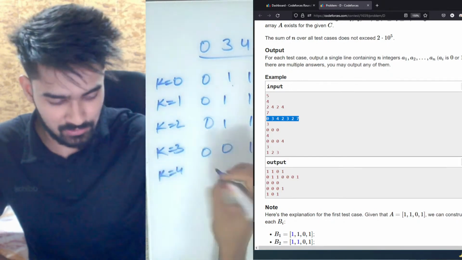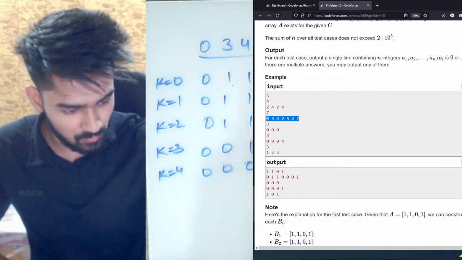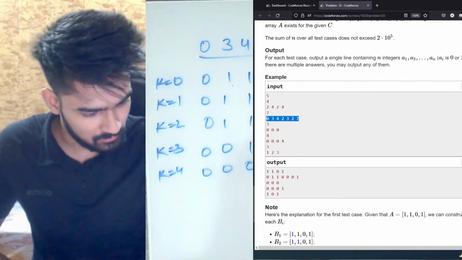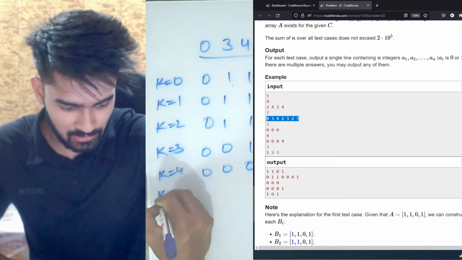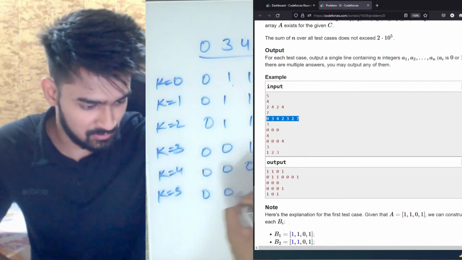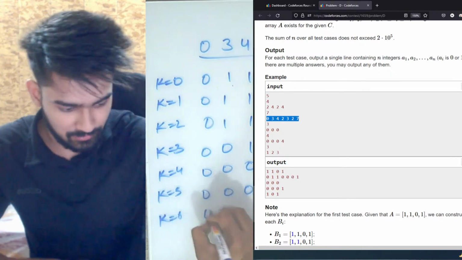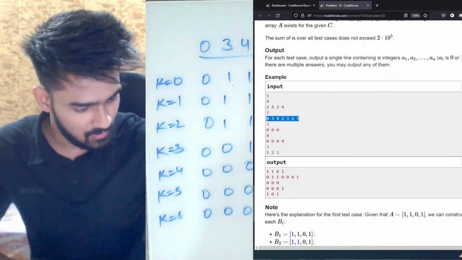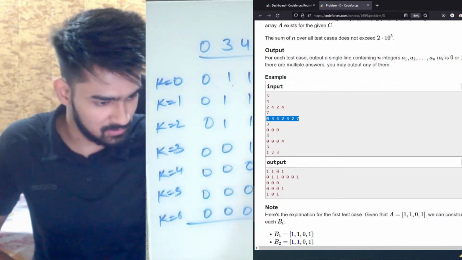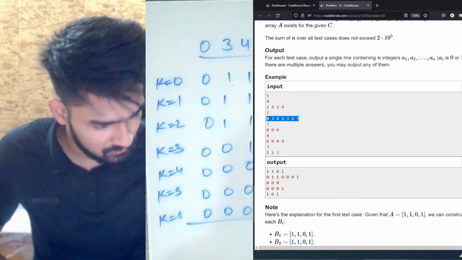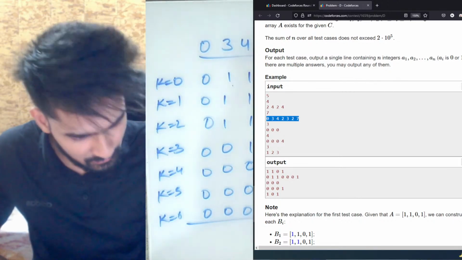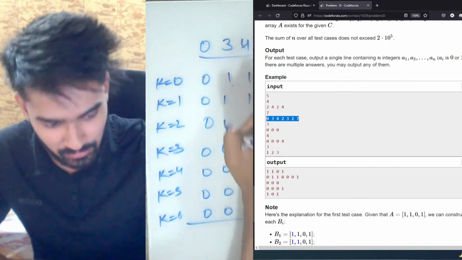For k equals 4, this is 0, 0, 0, 1, 1, 0, 1. For k equals 5, it will be 0, 0, 0, 0, 1, 1, 1. For k equals 6, it will be 0, 0, 0, 0, 1, 1, 1. The summation of these is 0, 1, 2, 3, 4 and so on: this is 7, this is 2, this is 3, this is 2, the summation of this is 4, the summation of this is 3.